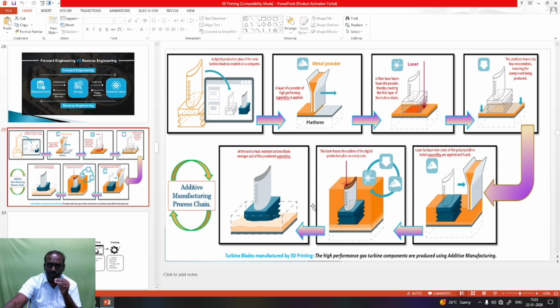3D printing. And this is a finned aerofoil blade manufactured by additive manufacturing. A digital production plan of a new turbine blade is created on computers. First, the setup: a layer of powder of high performing superalloy is applied. Then a fiber laser beam fuses the powder, creating the first layer of the turbine blade. The platform lowers by a few micrometers, lowering the component being produced. Then it goes layer by layer.